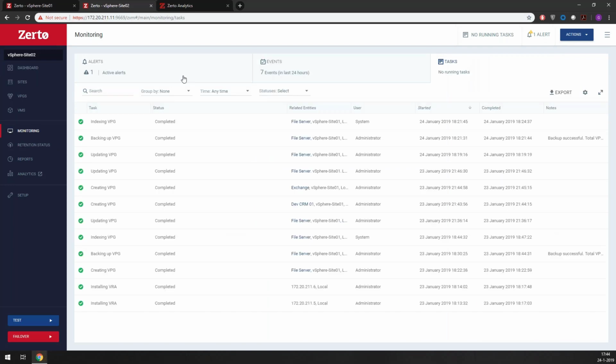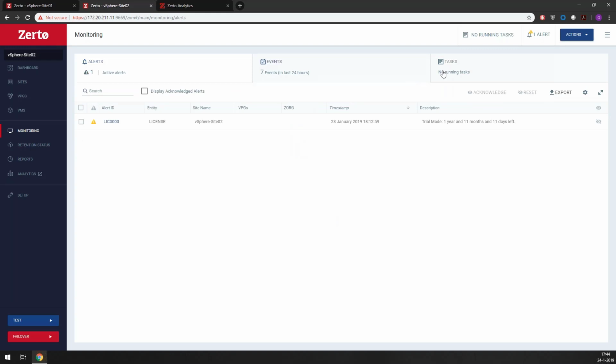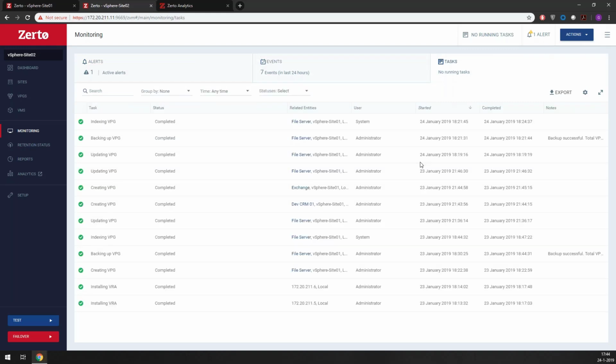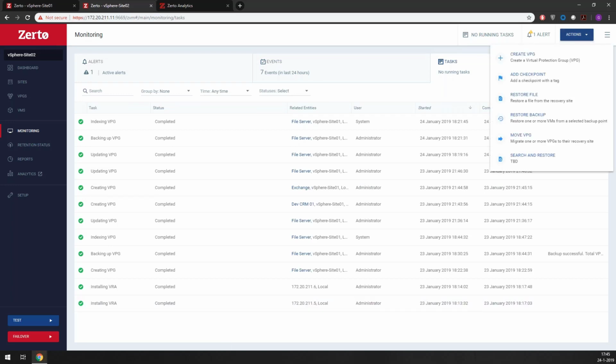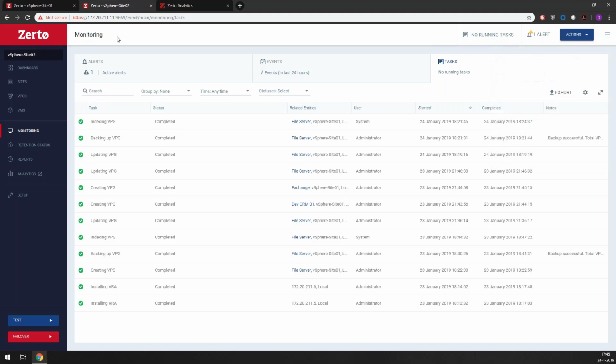Monitoring, still in the same place, still shows you the active alerts, events, and all the running tasks. We have moved the actions button, which used to be somewhere in the middle below, to the top. So it's really easy to simply create a checkpoint, add a VPG, restore a file, or hit the search and restore feature. We've also added something new, which is the analytics feature in there.